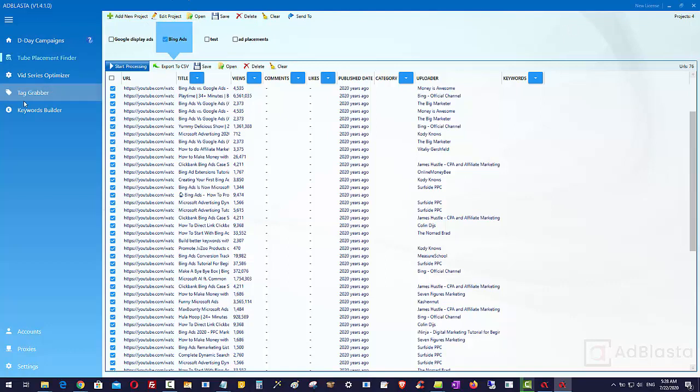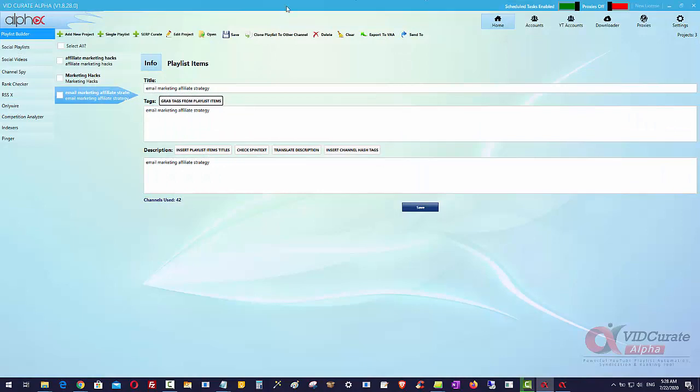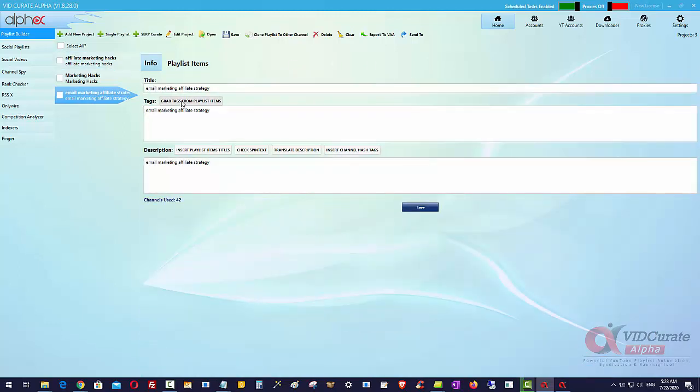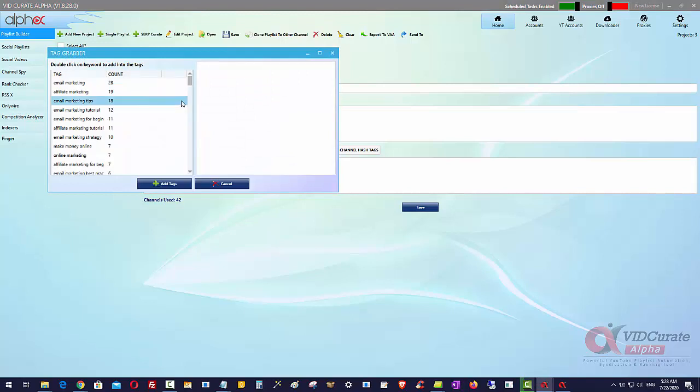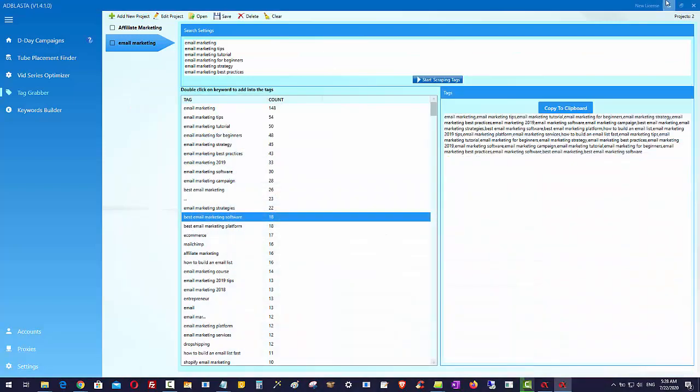Okay, so the first thing is the tag grabber. Now the tag grabber is a really important tool. If you're familiar with Vid Create Alpha, you'll know that when we create playlists in Vid Create Alpha, like this one for example, you can see I've got 50 videos in the playlist. If I come over here into the info tab, I can click on the tag grabber over here, and it's going to pull in the most commonly used tags for all of those 50 videos. Okay, and so we can get really accurate keyword targeting when we're optimizing those playlists.